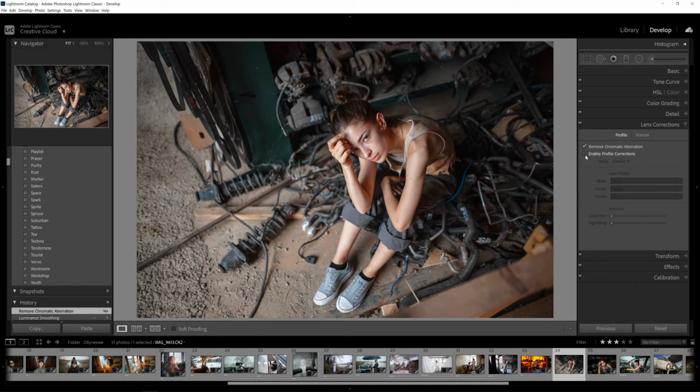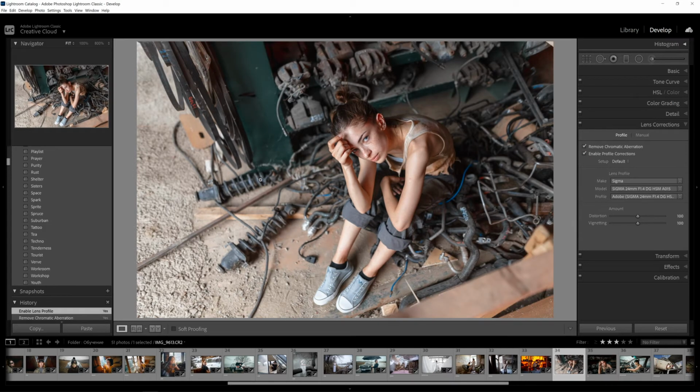As for the next parameter, correction of the lens profile, what does it do? It also corrects physical deficiencies of your lens. To be more precise, it corrects vignetting and some distortion from your lens. Wide-angle shots sometimes have rather visible distortion.